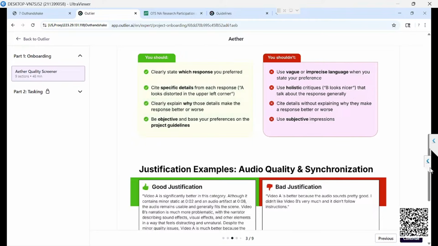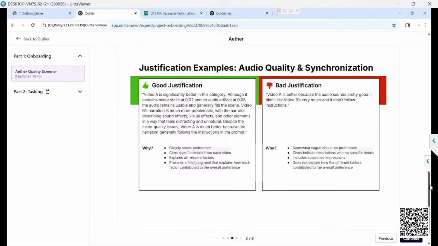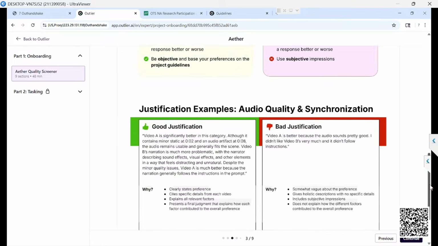Justification now for audio. So this is another one. They're saying: audio quality and synchronization. Video A is significantly better in this category, although it contains minor static at 0.002 and an audio artifact at 0.8. The audio remains usable and generally fits the scene. Video B narration is much more problematic. So these are really good, detailed explanations.